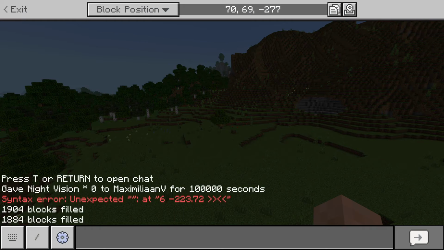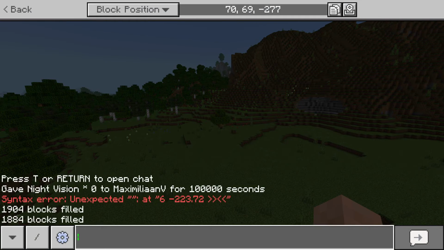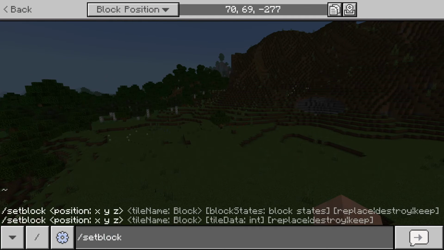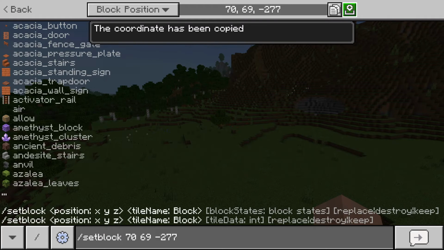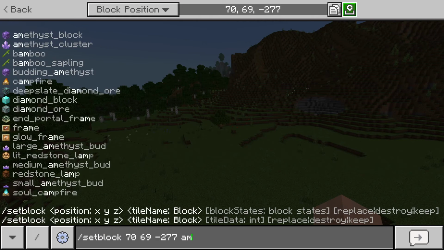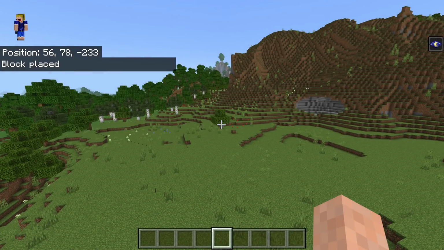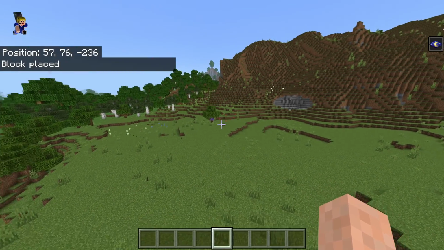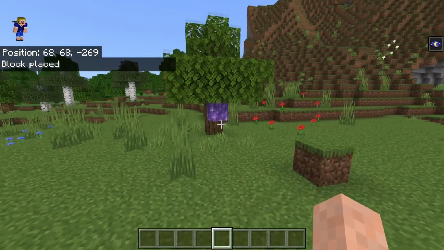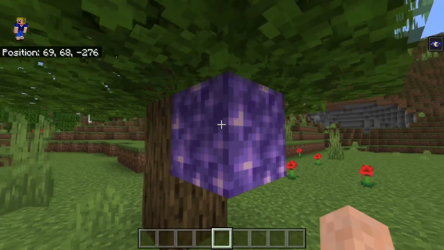Then go back into our chat. We'll see some coordinates up here. And now if we set block those coordinates, there we go. We can set it to whatever you want, maybe the amethyst block, and we press enter. And there we go, that block has now changed from a beehive into an amethyst block. I hope there weren't any bees in that beehive.